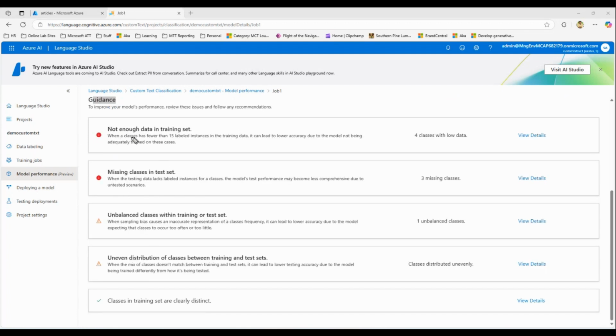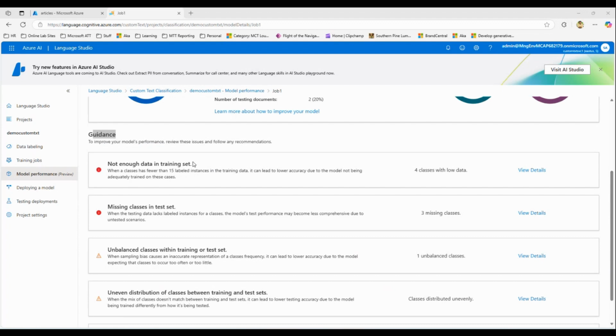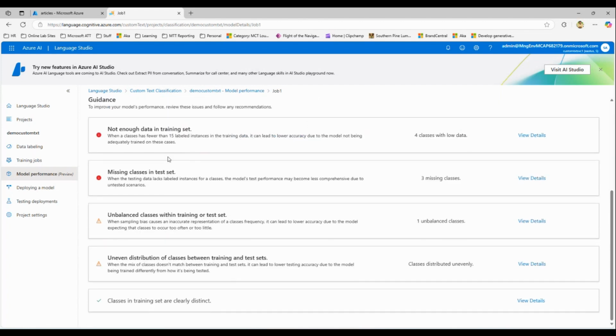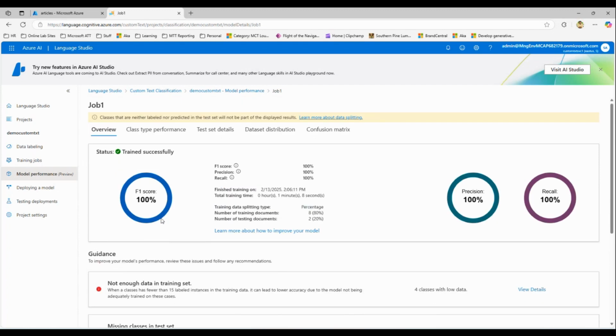So in this case here, it's saying I don't really have enough data labeled for training, so it's just recommending that I have at least 15 instances or things labeled. The more you label, the more accurate it's going to be. So take a look at this guidance information to help you with recommendations and so forth.